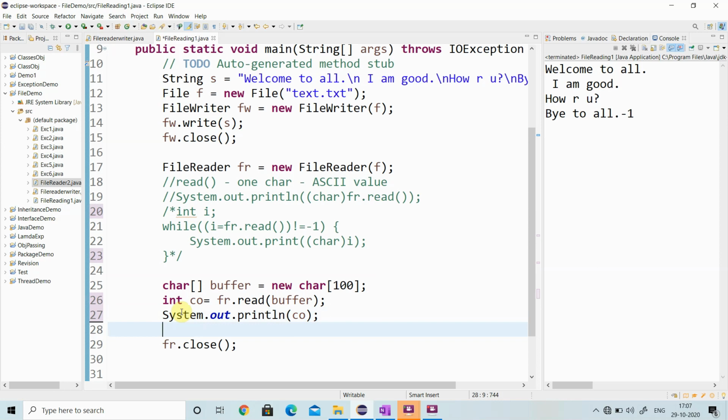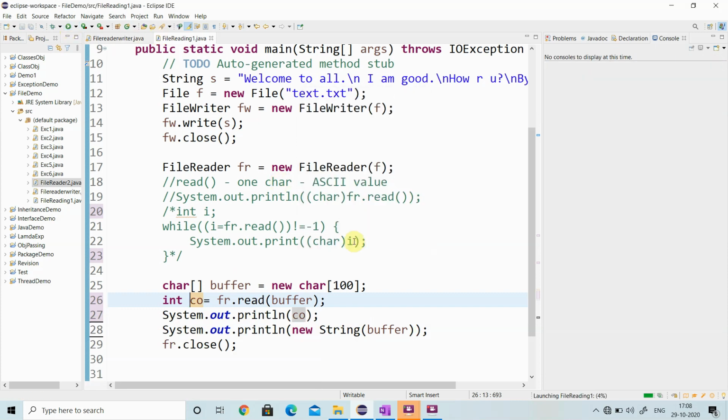And then you want to display the content of the buffer. The content of the buffer is a character array, so we need to convert it to a string. So this should be converted as a string, and then the buffer is displayed. So the content of the file is read and put in the buffer as a character array, and that will return how many characters are read from the file. And this character buffer we cannot display directly, so we need to convert it to a string and display it. So now we'll execute it.